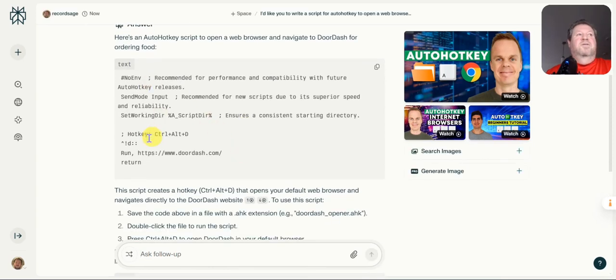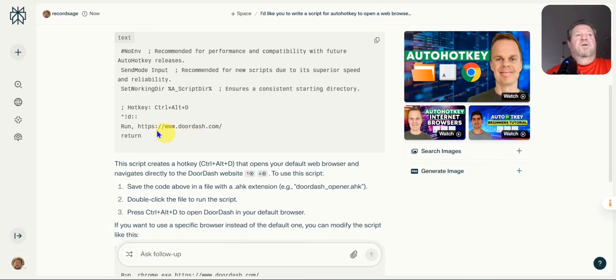It says we're going to assign Control Alt D. With, like I said, you can just easily change this letter to be something else. You don't have to use the one they want. And it says run this. So if we were to use this particular combo, let's go ahead and copy the definition into our main script here.